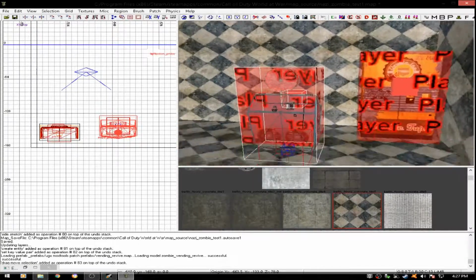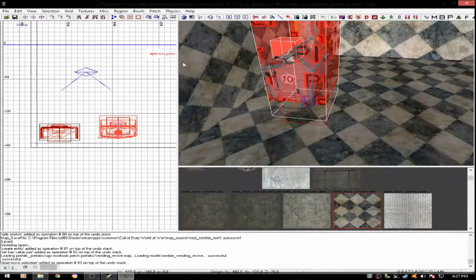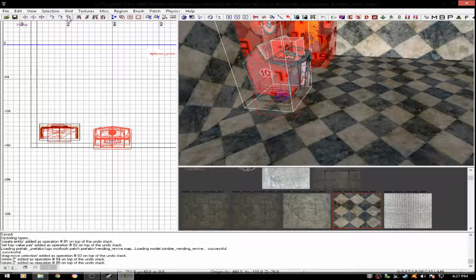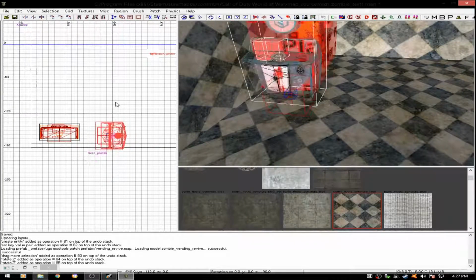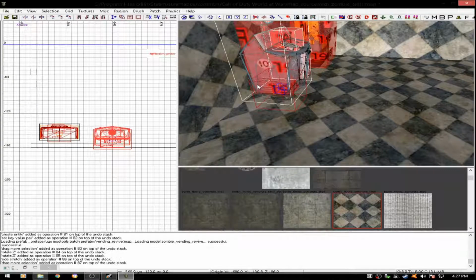Oh, I forgot to say too, guys. If the perk machine is not facing the way that you want it to be, you can click up here. You can do it this way, or you can hit R on the keyboard and just do this manually, like this, or whatever side you want it to be. Hit R again to disable it.